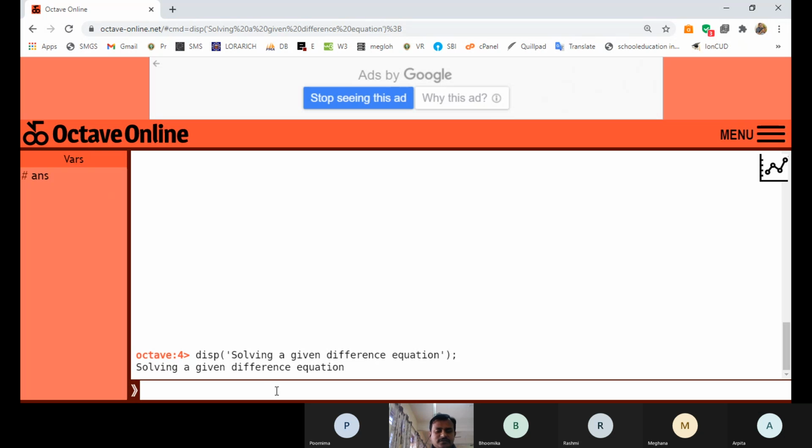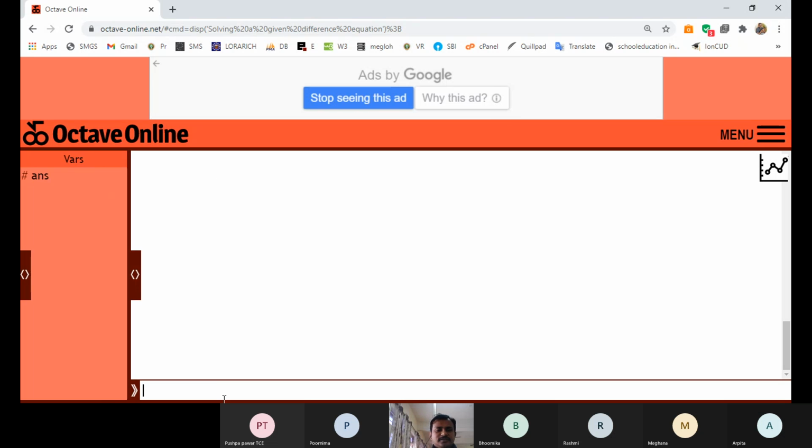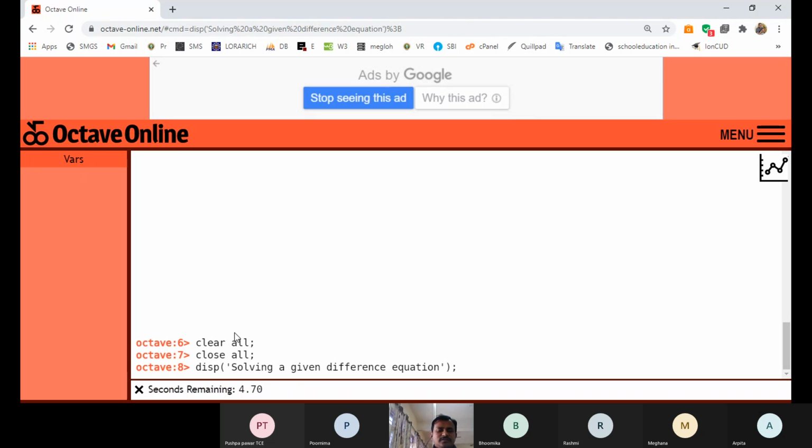Obviously, we begin with the initial 3 statements: clc, clear all, and close all. Then if I want to display a message on the screen, we use the disp function. So disp 'solving a given difference equation'.